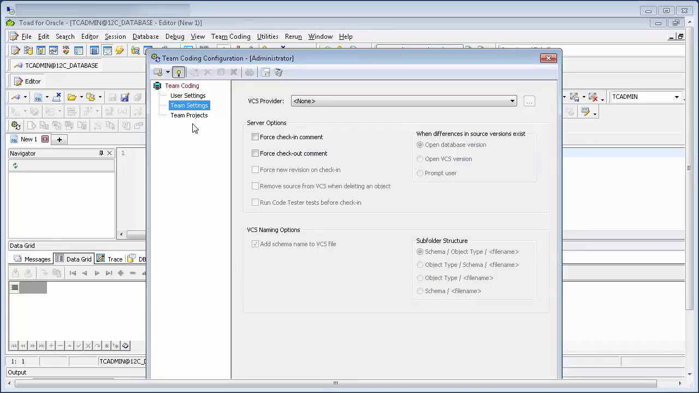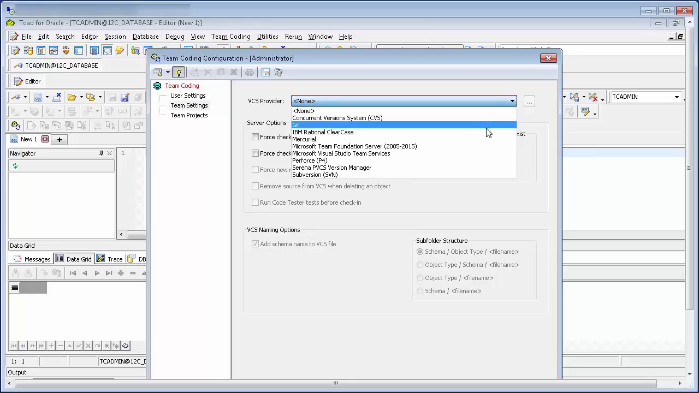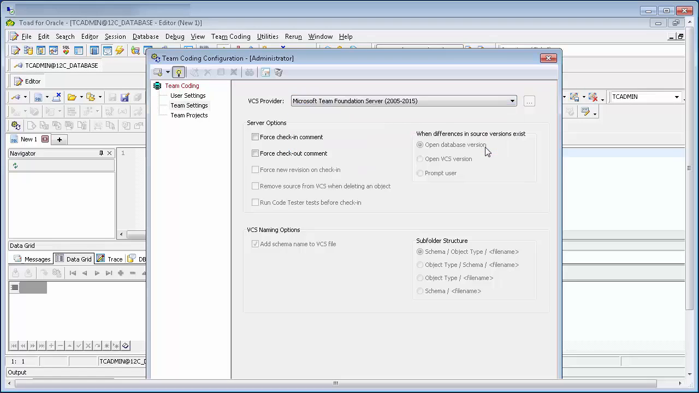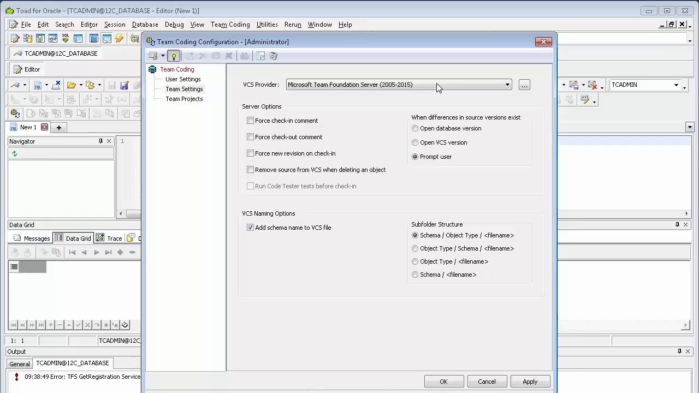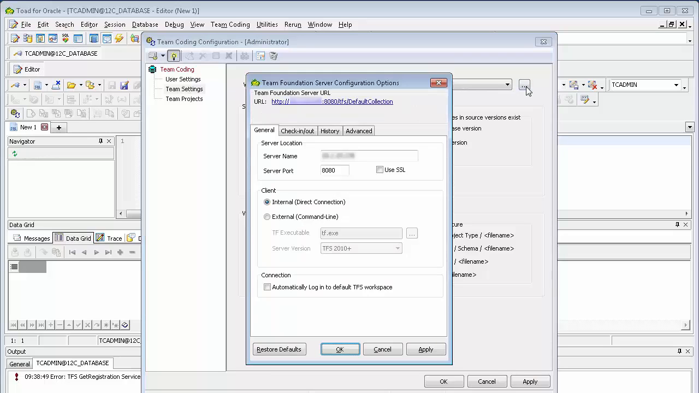Team coding can be linked to an existing VCS provider to manage full source control and revision history capabilities. In this demonstration, we are going to link this to Team Foundation Server. Each VCS provider will have its own settings that you'll need to set up, so click on the button here to get these. For Team Foundation Server, you enter the server name, port, and SSL if you're using that. Keep this internal client set. You can actually use an external client if you have Visual Studio set up, but we recommend using the internal.